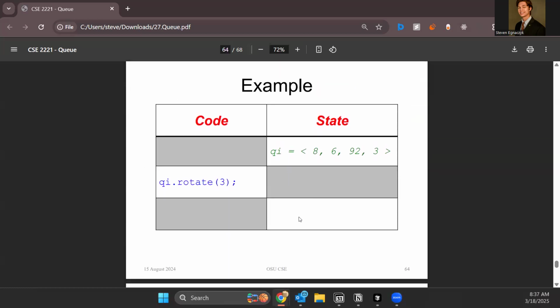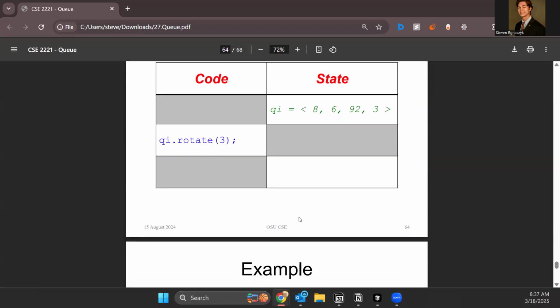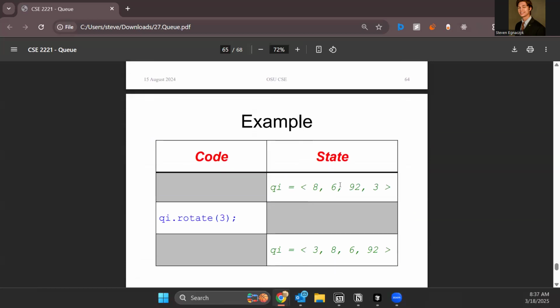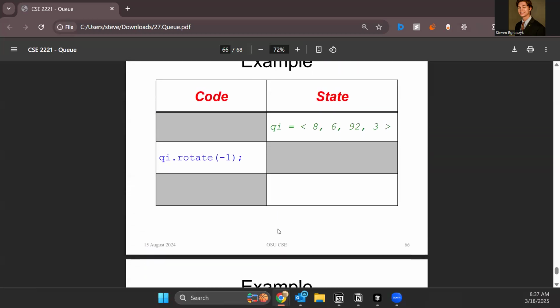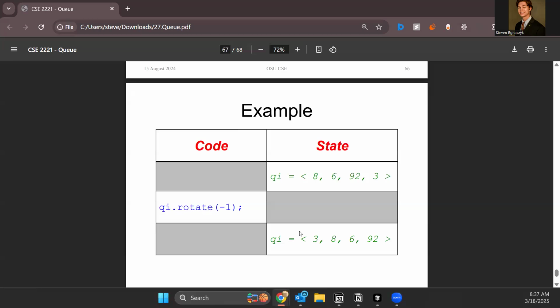We do the same thing, but we call qi.rotate 3. 92 will be moved to the back because it moves 1, 2, 3 spaces, so on and so forth. And then you can do negative numbers if you want to go the other way, where 3 will now be moved to the front, and all the others will be maintained in the same order. And that's Qs.